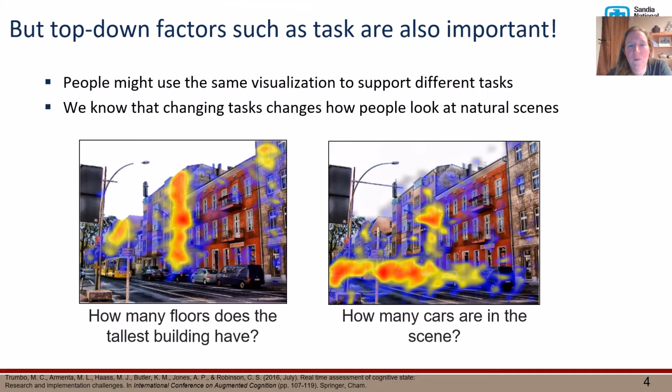People out in the real world might use the same type of visualization, or the exact same visualization, to support different tasks. We know that changing tasks changes how people look at natural scenes, so we can presume that that's the case for visualizations as well. In this example, if you show people the exact same scene and ask them how many floors the tallest building has versus how many cars are in the scene, you get very different patterns of eye movements.